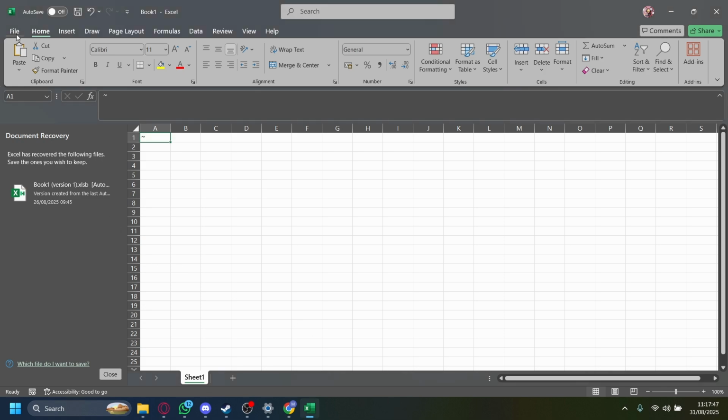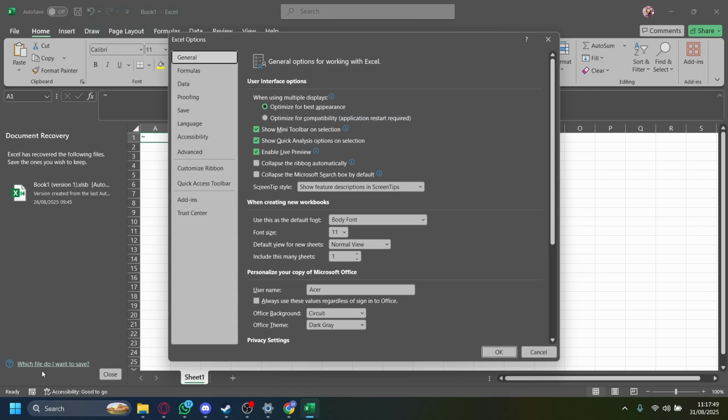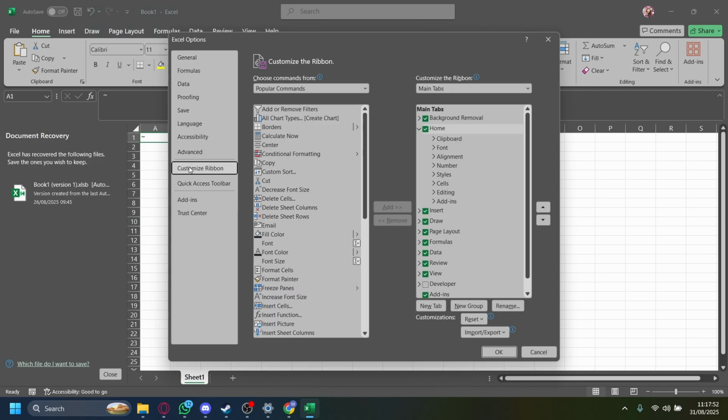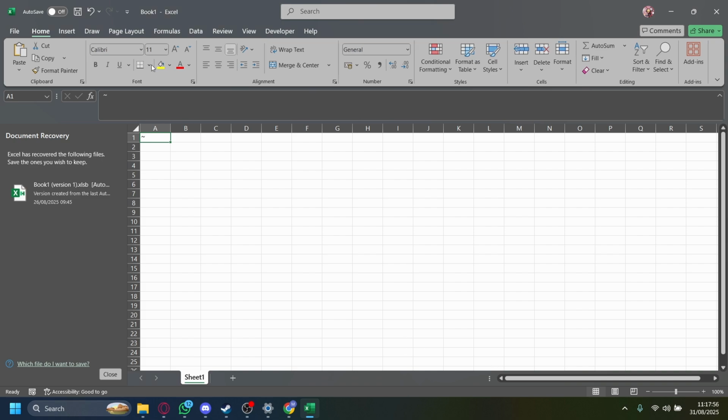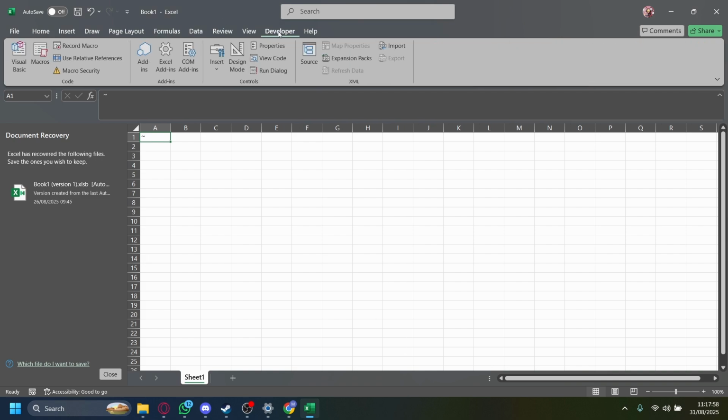First off, you want to go to File. On File, go to Options. On Options, go to Customize Ribbon. On here, check on Developer. Tap on OK. Now, on the ribbon here, you will now see a Developer option.